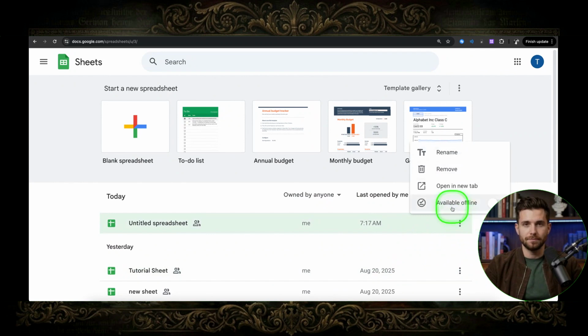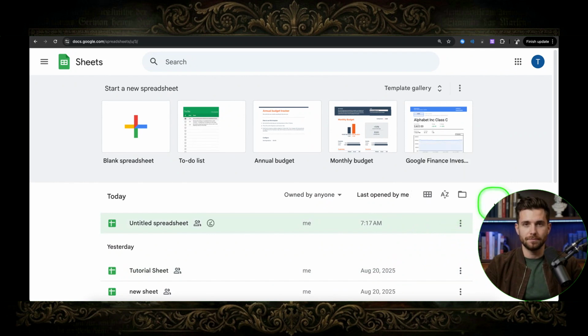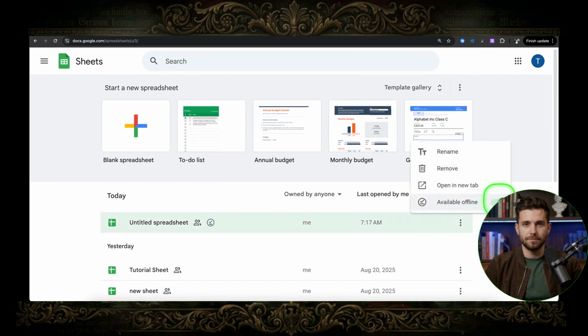Now, simply select your document and enable the Available Offline option. You will notice a specific icon confirming the file is ready for offline use.